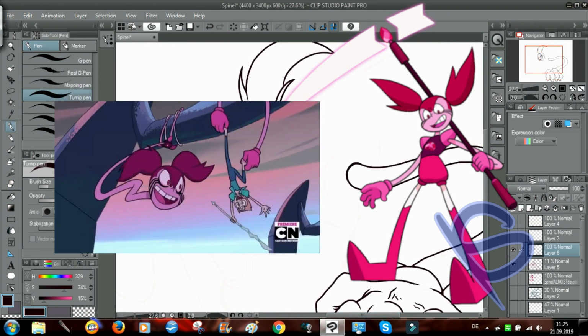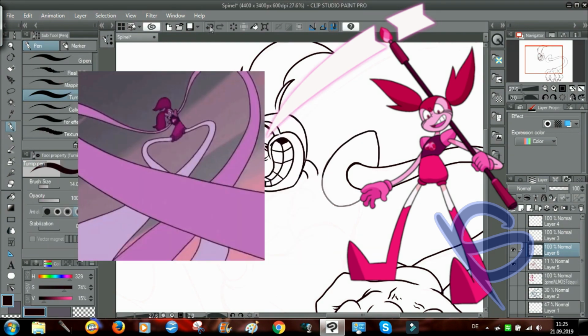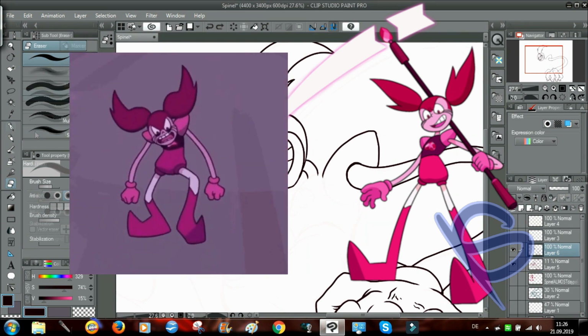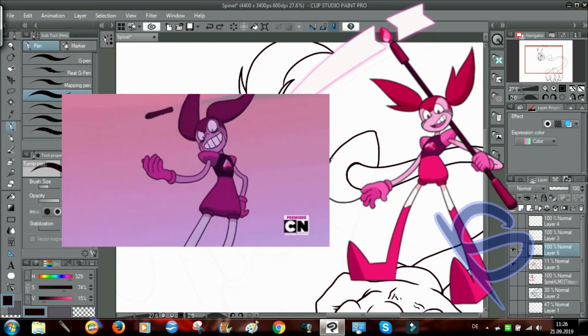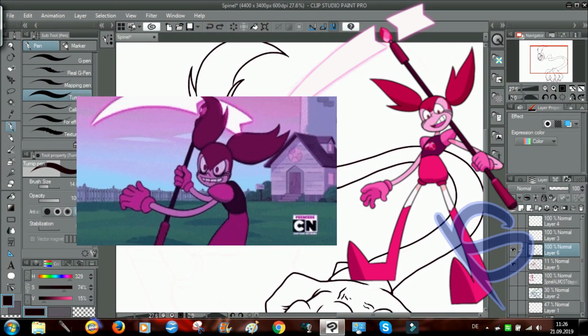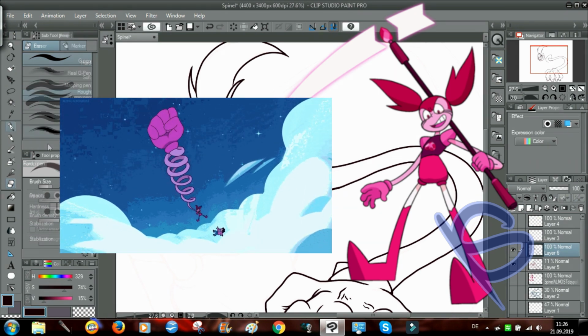I was so hyped to see the movie after I saw the scene of her singing Other Friends on Twitter. The amount of movement put into her was really, really amazing, especially her moving around the scythe. Or scythe? How do you say that?